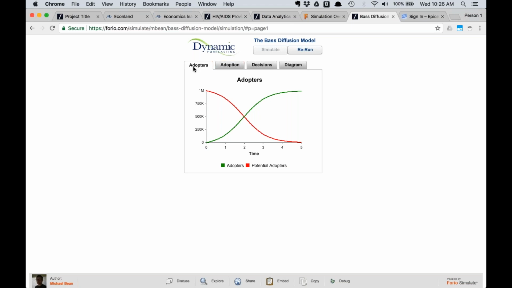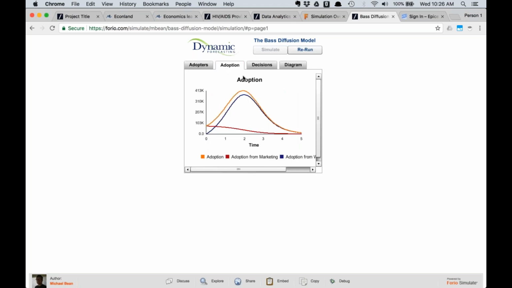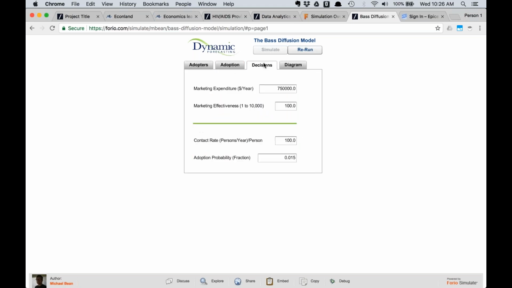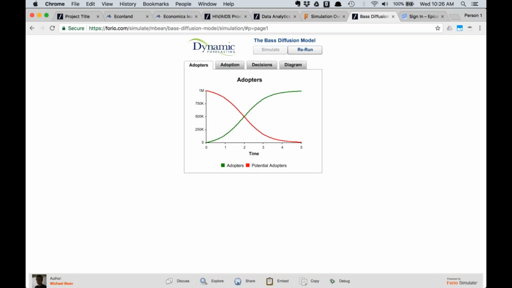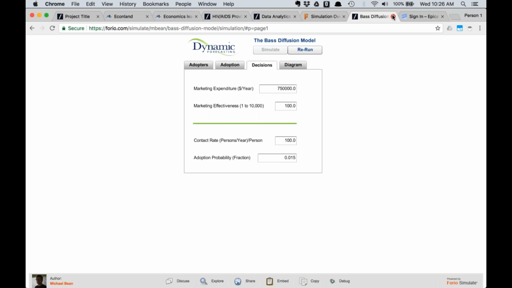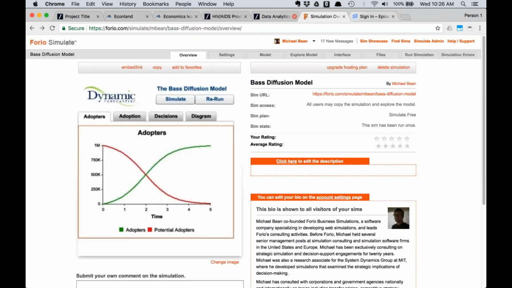for a conversion. So we've got adopters here, and adoption is some graphs that are coming out, a decisions area in here, and then there's this diagram. And we have a little label up here at the top, and so on. And I think this links to a website somewhere or something like that. But this is the model that we're going to try to move today.